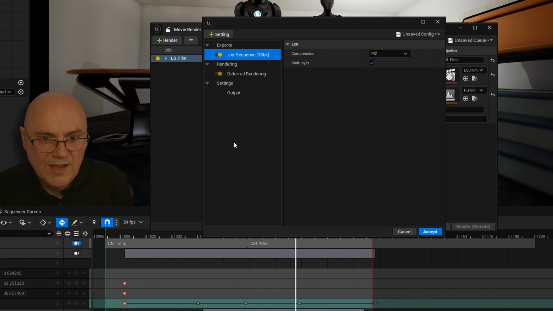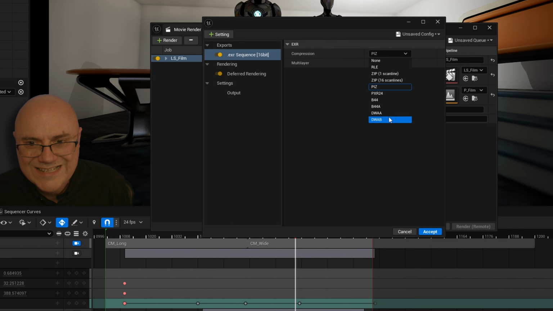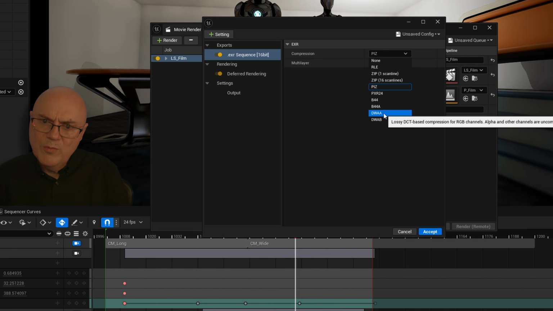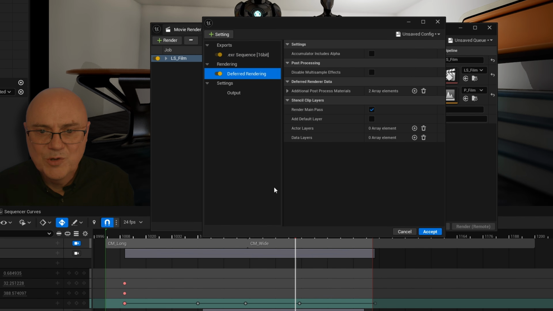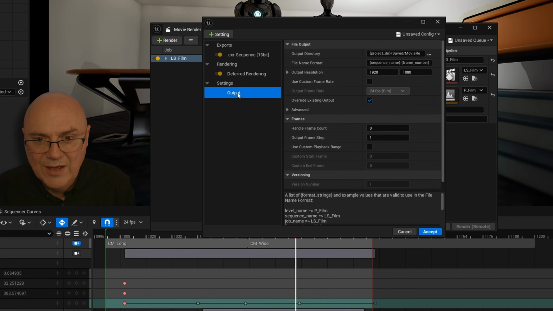So I like to have an EXR sequence, and I change the compression from PIZ, which is quite big, so the frames are quite large, and I change it to DWAA, which is DreamWorks Animation. And then I don't need multi-layer. Multi-layer is if you want to have sub-channels. Don't worry about it. I'll turn that off for now. And then deferred rendering, that basically says use this one rather than path tracing. And then we've got our output here, and that's where you put your name and all this sort of stuff.